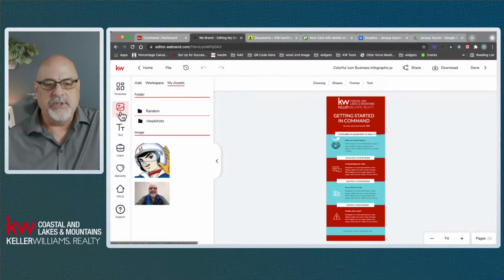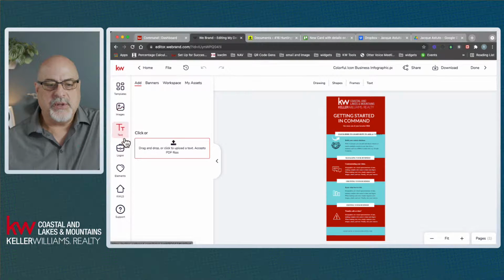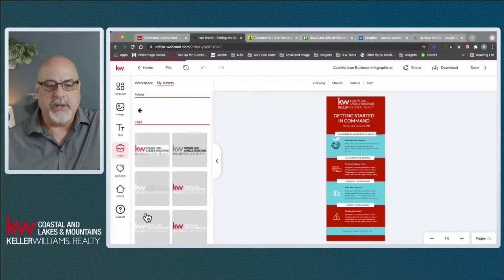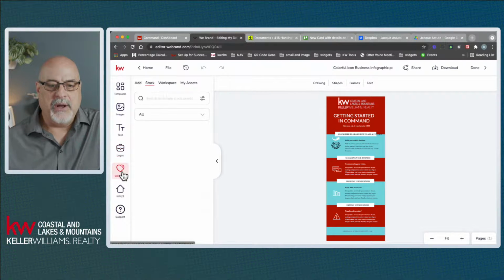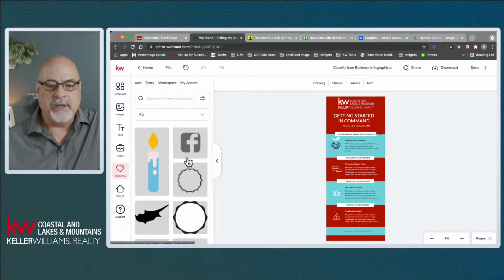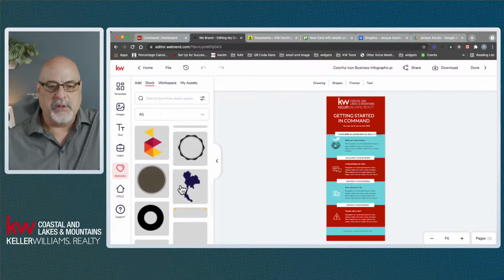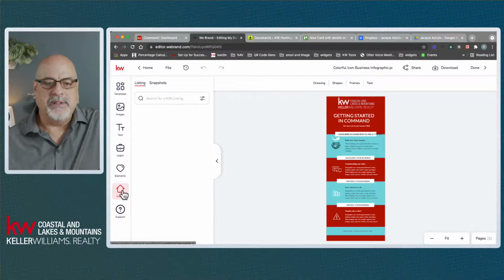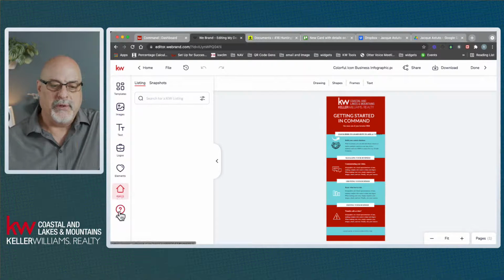We can add images to this. We can add text. We can add our logos. If we have our KW logos in here, we can add a different logo based on where we want to put it. We can add other elements in here, including some graphic design tools, some elements that we can just kind of spice it up. And we also can add things from our listings. So in the listings area, we can see our listings or pull in other listings.